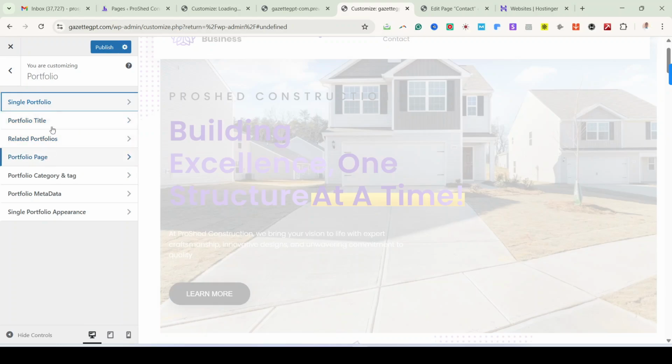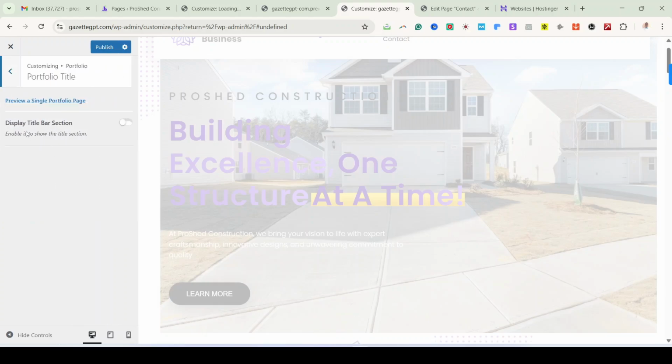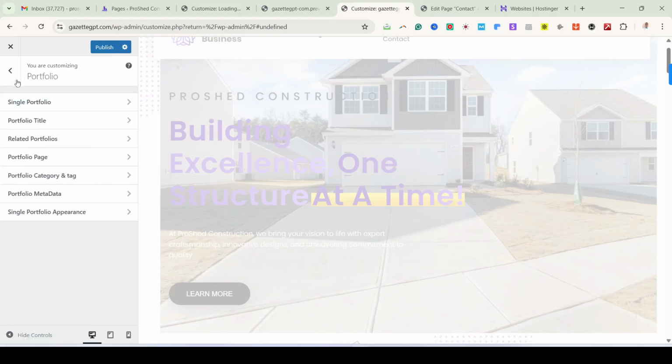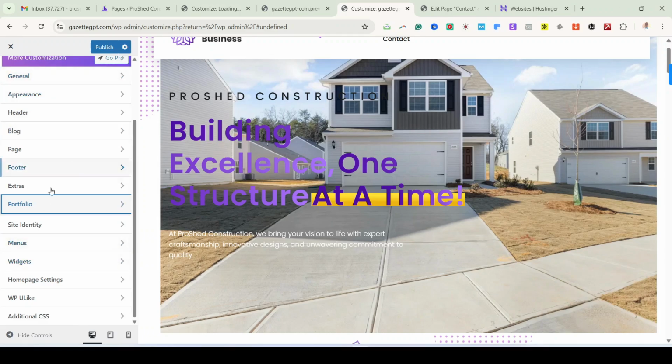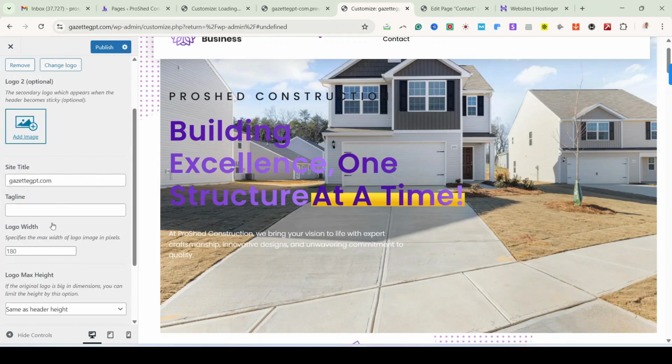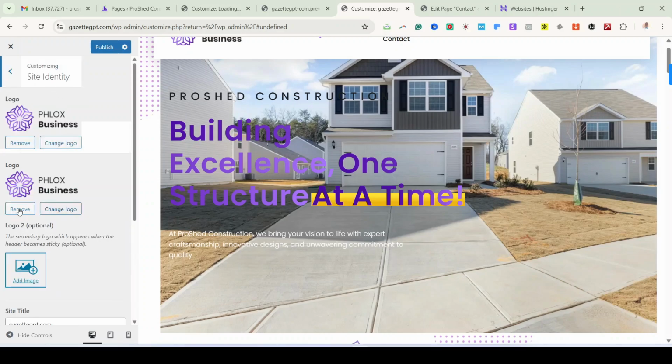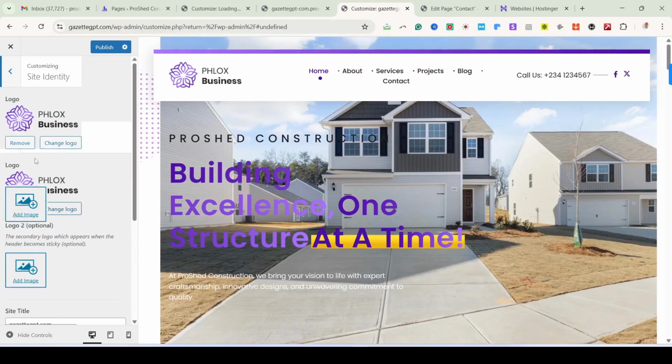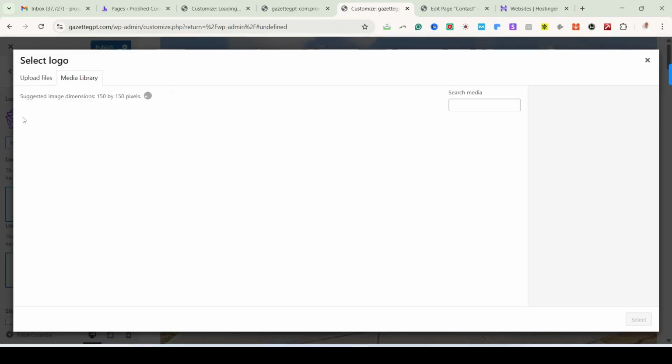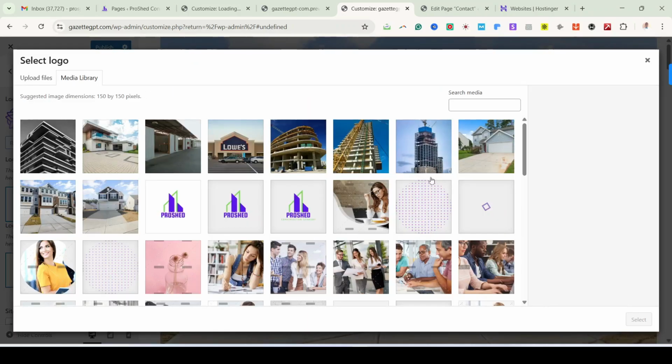Okay, so these are just for the portfolio title, enable title section, title bar section. All of these are things that you can choose on your own. Now let's go to site identity. This is where we are going to be adding our logo. Exactly. So let me click here. If I click here now, I'll be able to add our logo.